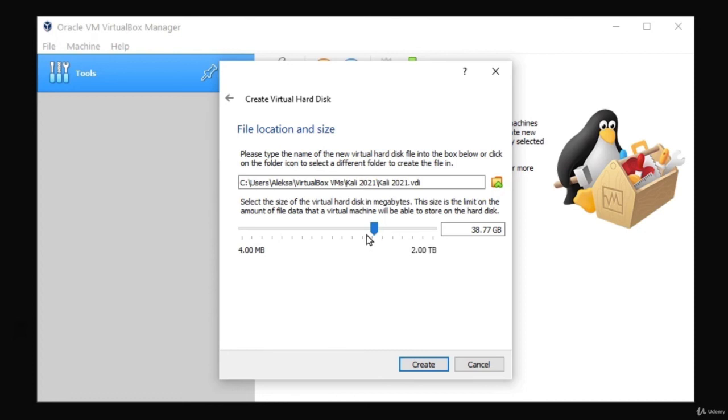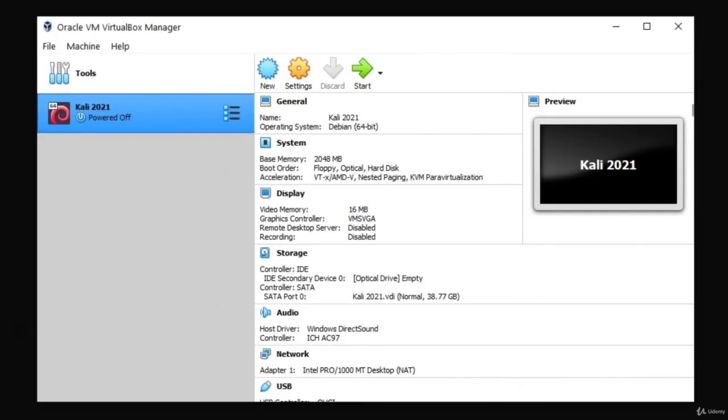Now that we selected all of this, we can click on Create. And as you can see, we created our first virtual machine. We have it right here, as well as we have its information on the right. We have its general information, system information, display settings, storage settings, and a bunch of other things that we're going to take a look at in the next video.